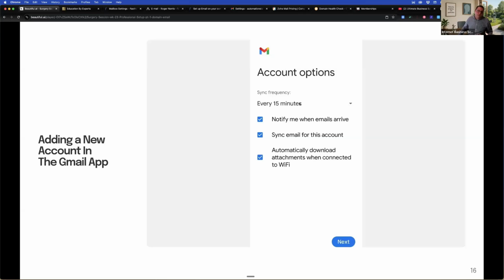Now, the lowest amount of sync time you can request is 15 minutes. So it's not an automatic live syncing option of your emails inside your Gmail app. You can set this for, I think, 2 hours or 12 hours, but the most often you can set it is 15 minutes.